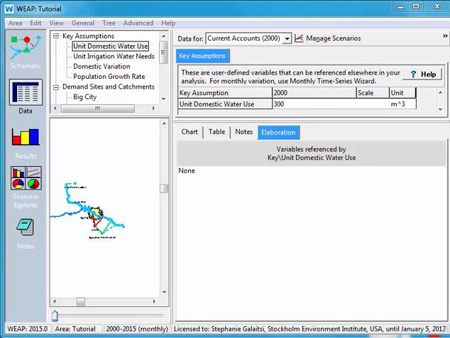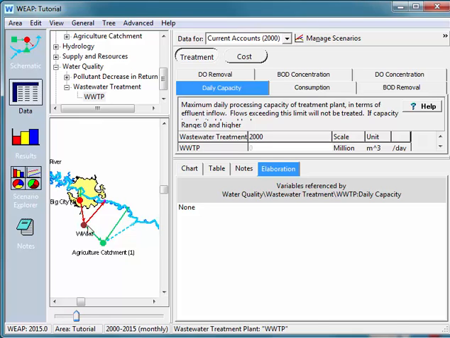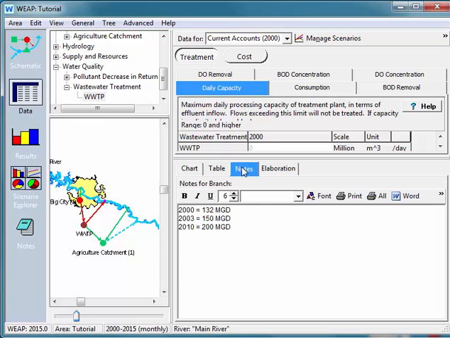Next, we'll go into the wastewater treatment plant. I'm going to zoom in and click on it. So we go right there. And let's look at the notes. We have data for 2000, 2003, and 2010 in million gallons per day. Notice that our units are million cubic meters per day. That's okay, we can do a conversion in the expression builder.